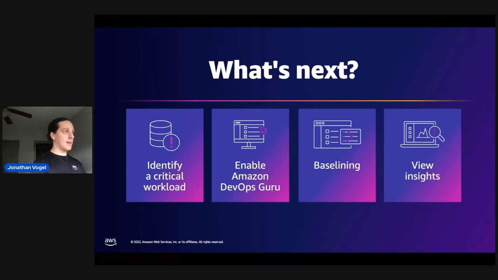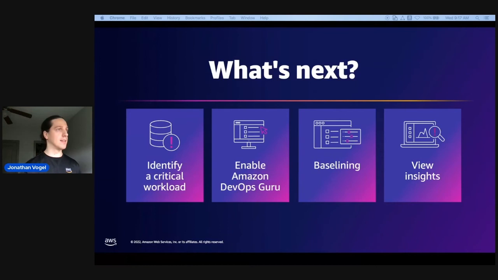So with that, how do we turn on this solution? What I'm going to do is open up an account that doesn't have DevOps Guru enabled, and I'm going to show you what it looks like to get started.